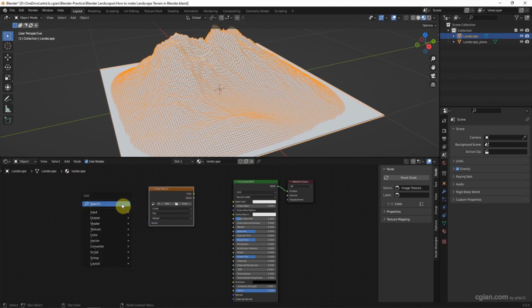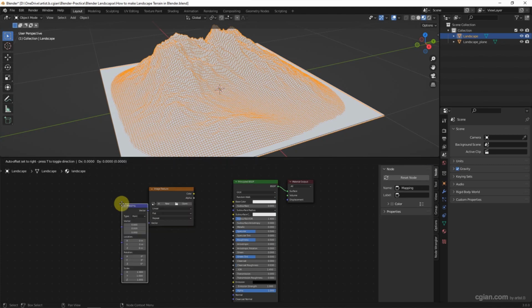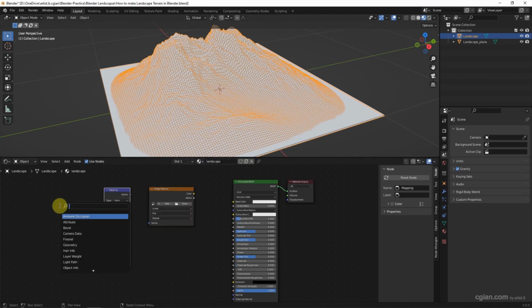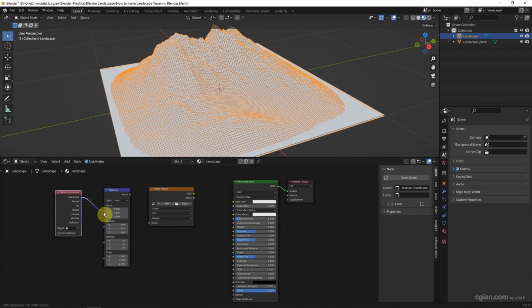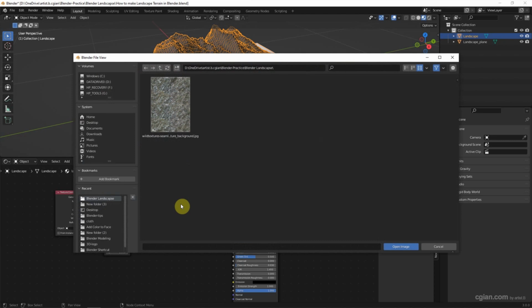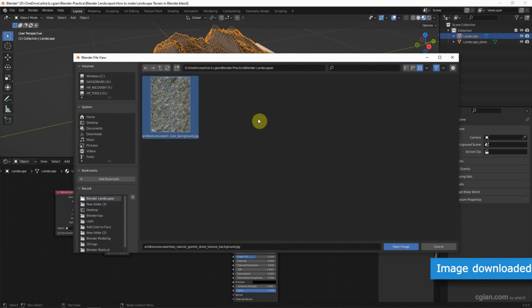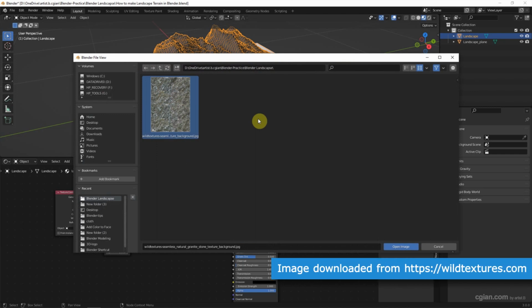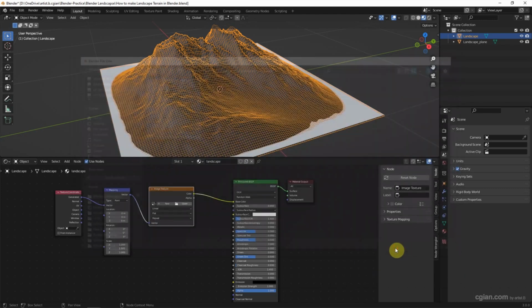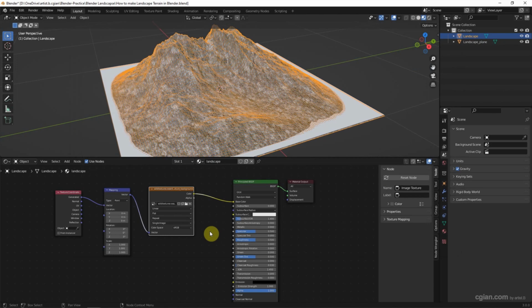We can press Shift A to search Mapping, Shift A to search Texture Coordinate. Connect Generated to Vector, and Color to Base Color. And click Open to link the image texture. This image texture is downloaded from wowtexture.com. I have the download link in this video description. And then I open the image to import the image texture.